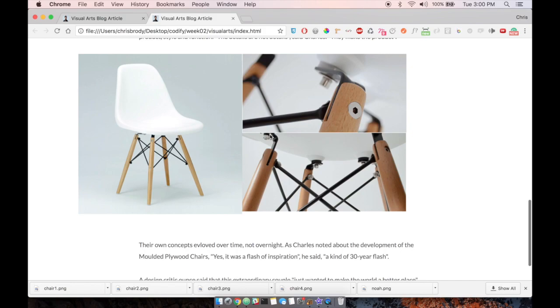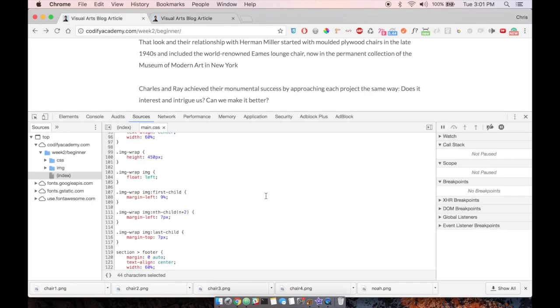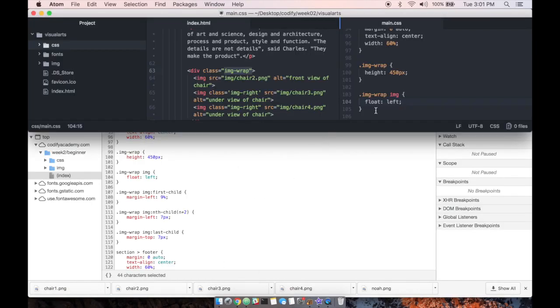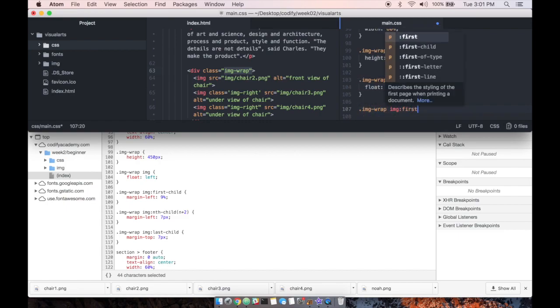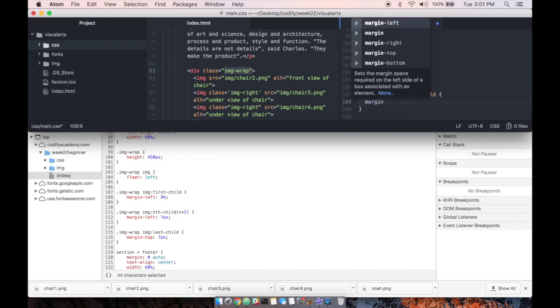Hey, you keep doing that. Don't forget your period for your class names. And then we're going to float all of our images to the left. So let's see how that looks actually before we move on any further. Bam, look at that. It's already getting close. I swear I'll remember that period.